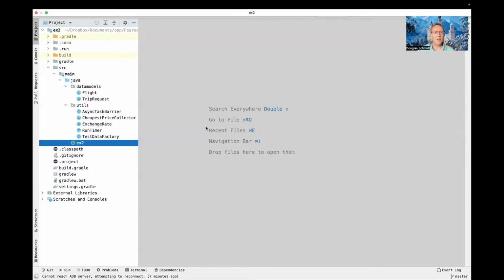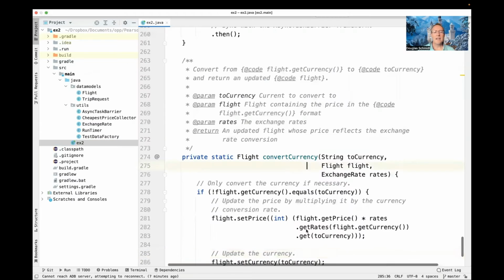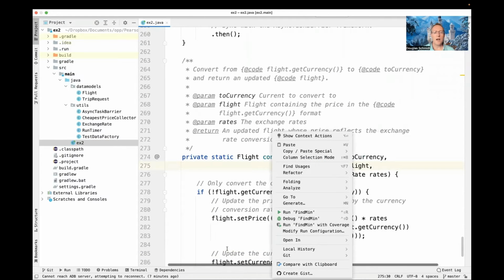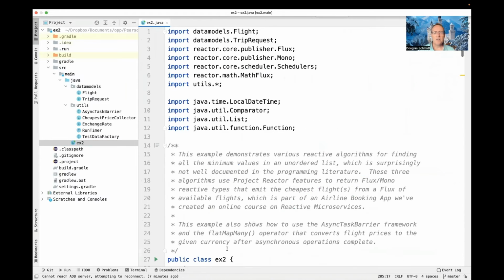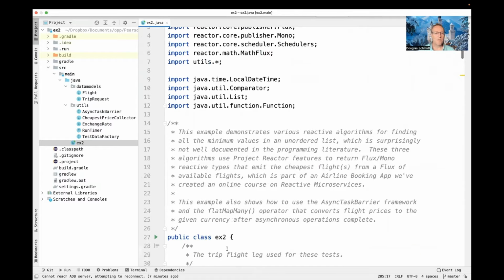So this example is pretty cool. It essentially shows how to implement 3 different algorithms for finding the minimum values in an unordered list. And of course, since we're talking about Project Reactor, it does it using Project Reactor features. And this will demonstrate using fluxes and monos, which of course are the reactive types in Project Reactor.